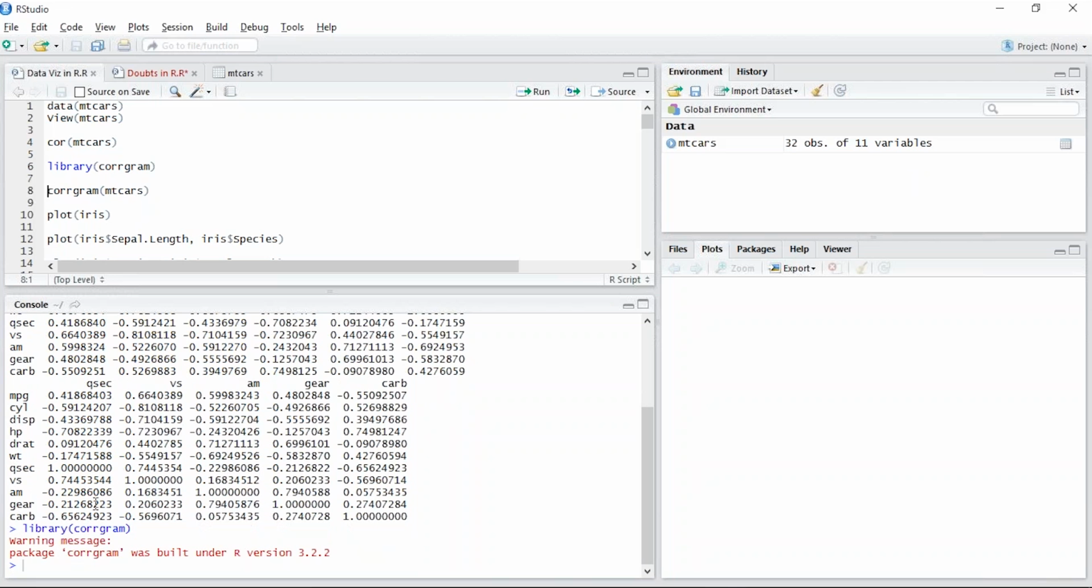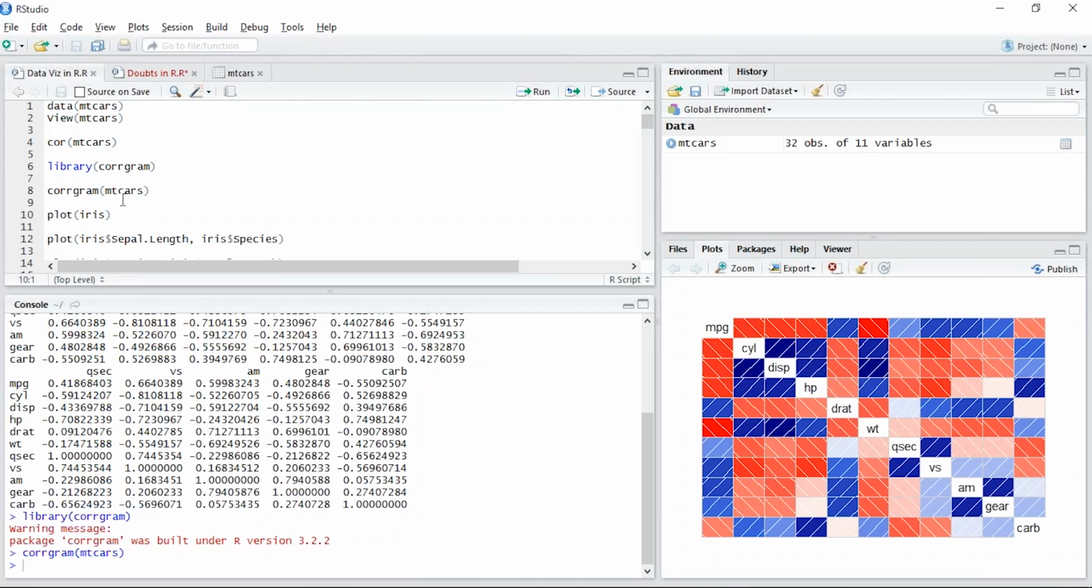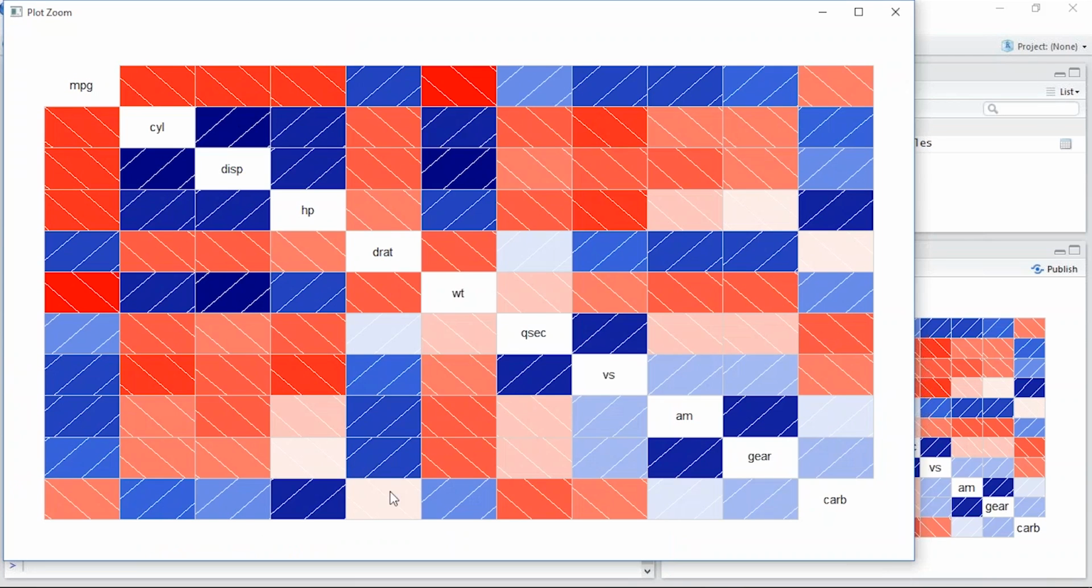What am I doing here? I'm trying to load lines of code and functions which have been written previously, and I'm trying to make use of that rather than rewrite the code. Within this package, there are a lot of parameters and functions which can be readily used. Hence, we are loading that particular library called corrgram. Now, if I run this command corrgram of mtcars, this is a visualization which I see here. Let me zoom that. There we go.